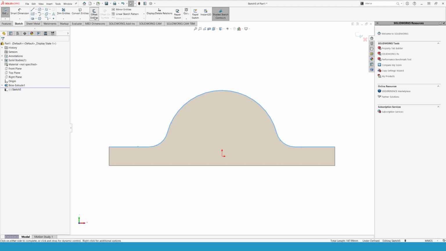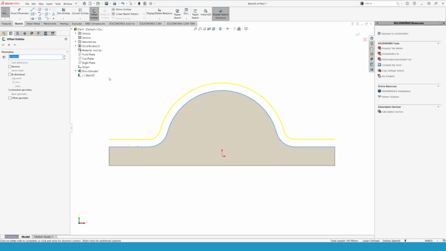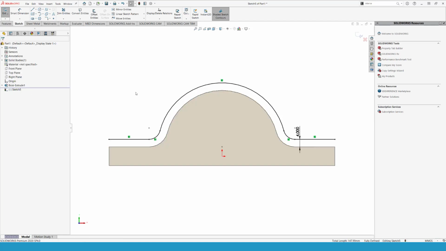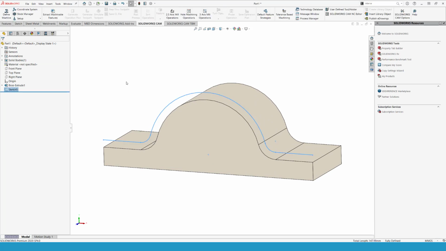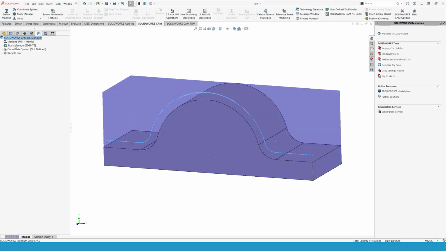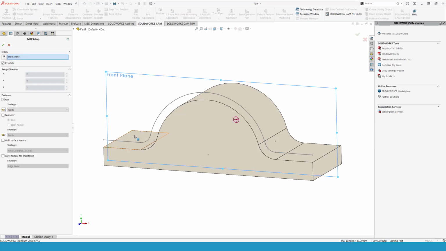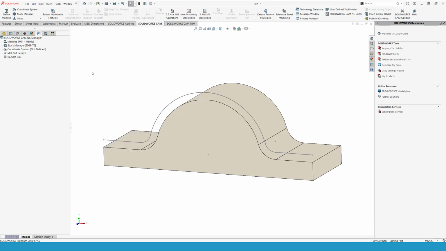and run an offset entity. I'm just going to go with 4 because I'm going to cut this with an 8mm ball mill. So that would be okay. I'm going to exit that sketch and go into CAM and create a mill part setup looking towards that surface and hit OK.